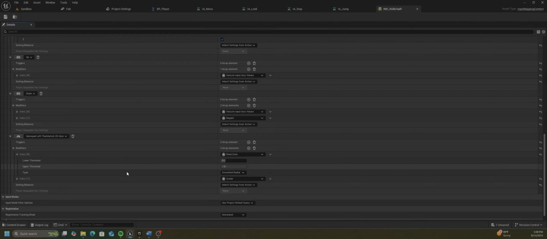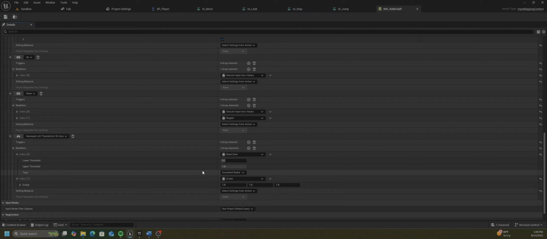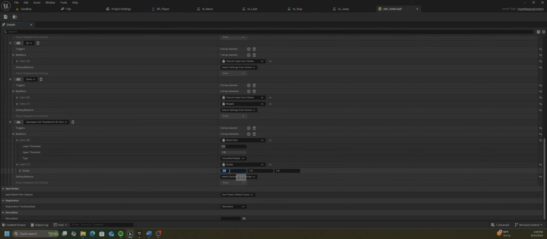So we're going to use the scalar, and this will allow us to set the scale for each of the axes. Okay. And right now, they're all set to 1. We're going to change the X one, which is the first one, to 0. We're going to leave the Y at 1, and we're going to change this one to 0. Okay. And that should be it. We're going to leave it smooth radial, scalar, 0, 1, 0. Okay, that should be it for the gamepad.